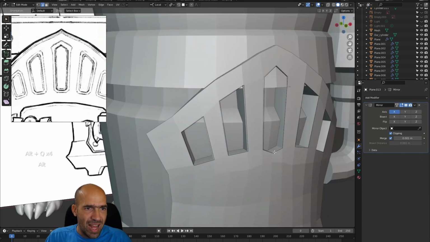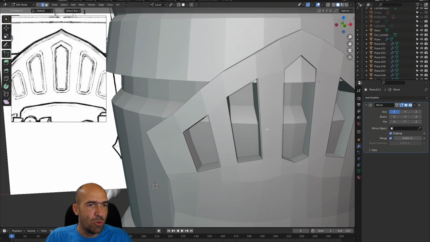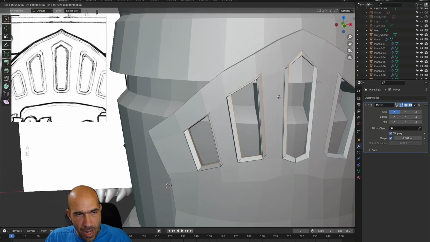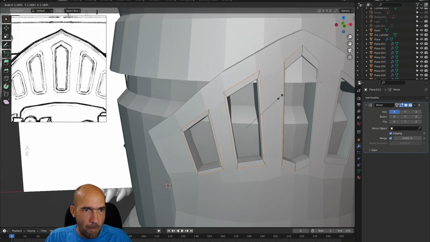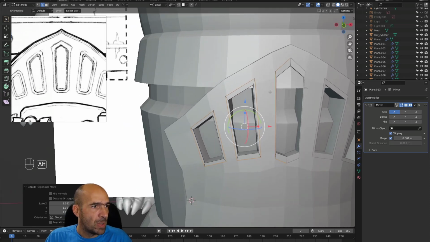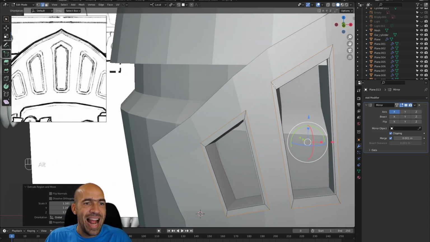Solidify modifier remove. And now I will try to extrude them outward, which I'm not sure will work, but press A to select everything, E to extrude, and S to scale. Kinda works. I'm happy with this. I mean, I can kinda work with this. It's okay. It's fine. I love it.